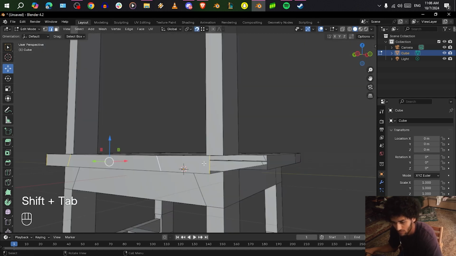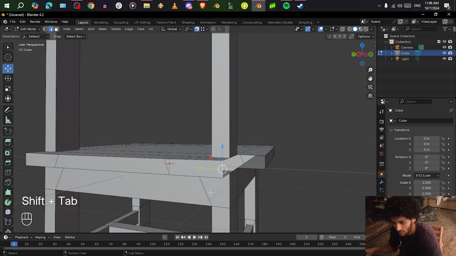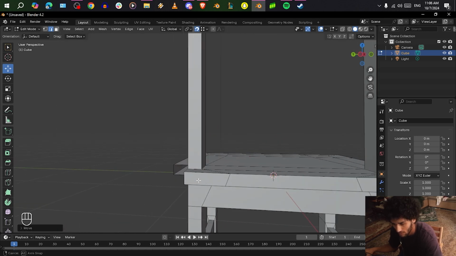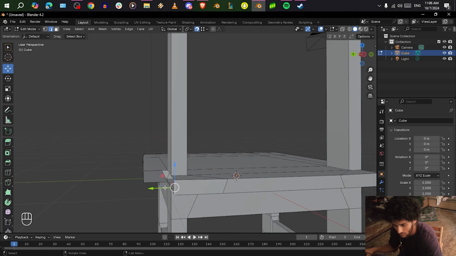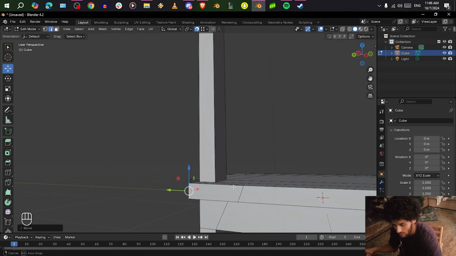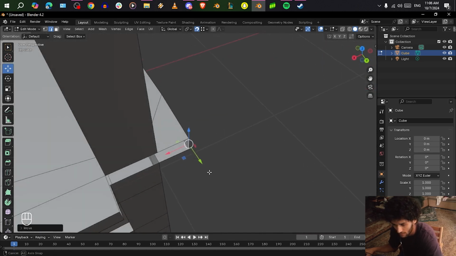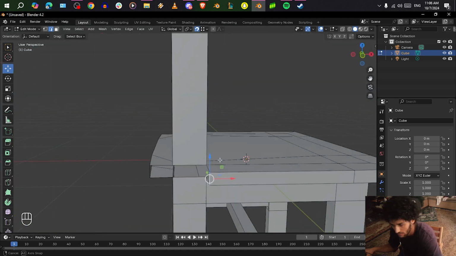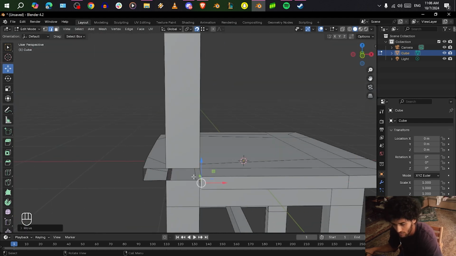Now I will snap this edge along the y-axis with this edge. Same goes for this one. Here it is. So we are perfectly aligned again. I'll do the same thing with this one. Snap it along this, snap it along this one.